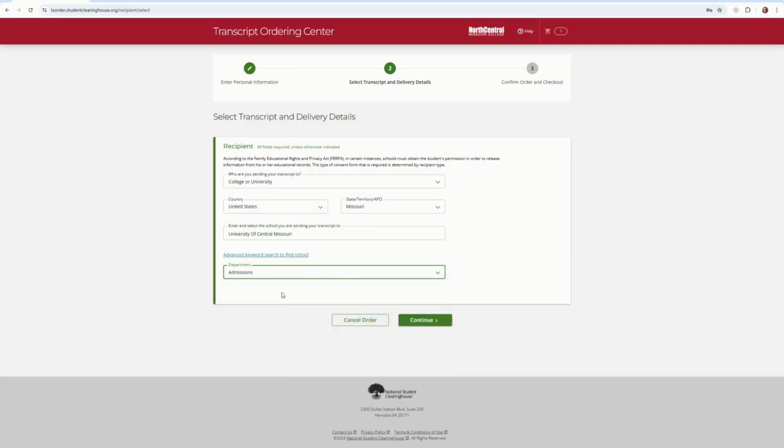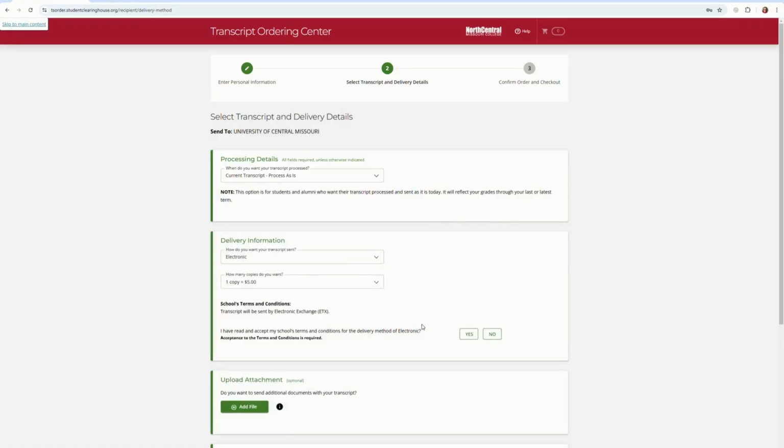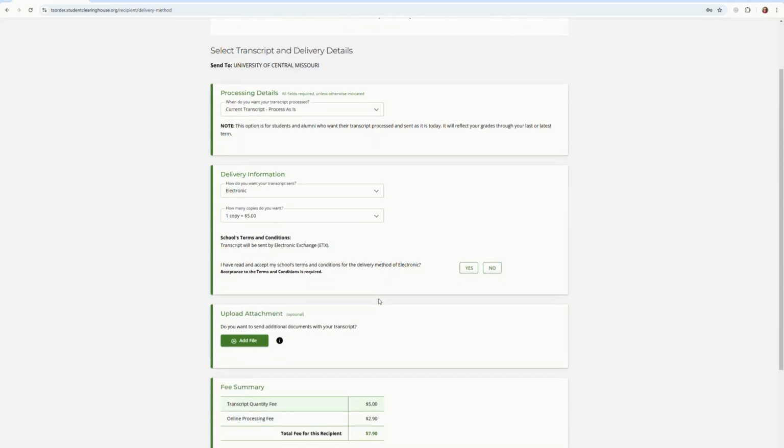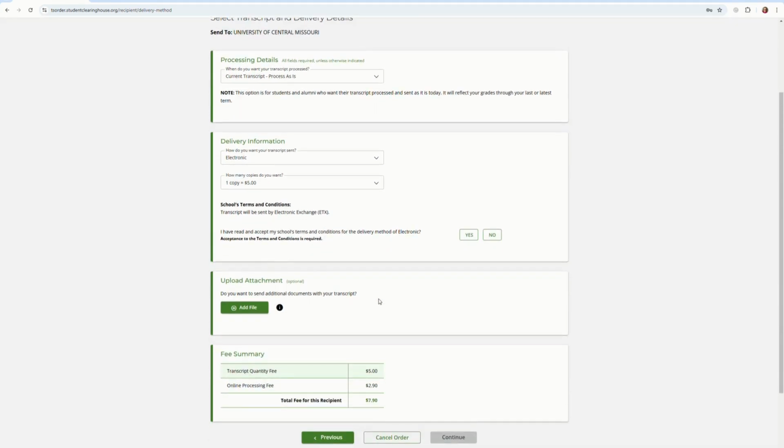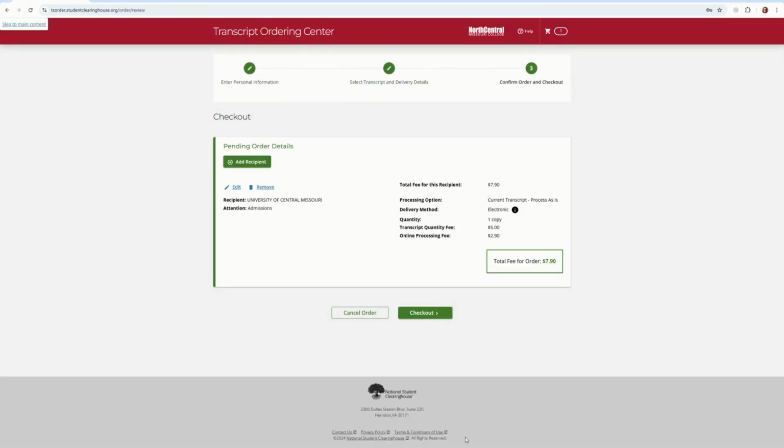Please note that electronic delivery is the fastest way to send your transcript and is the preferred method of most institutions. Next, you will check out and pay for your requested transcript. Transcripts are typically received within 24 to 48 hours of the initial request.